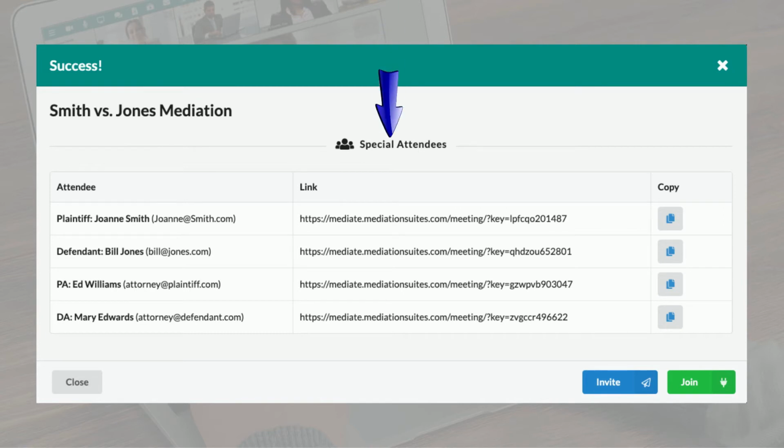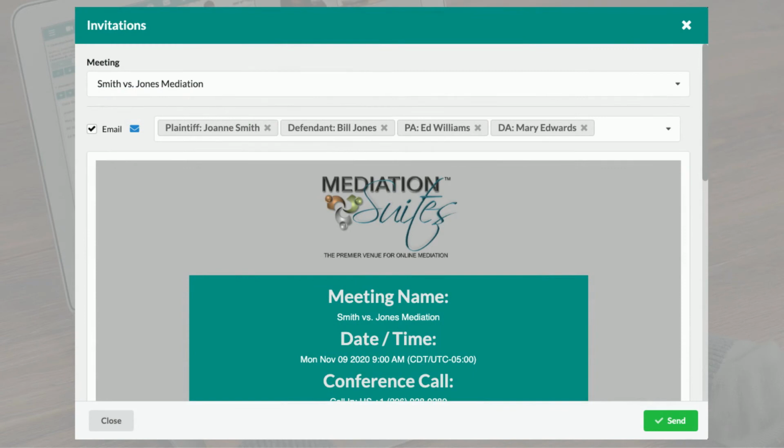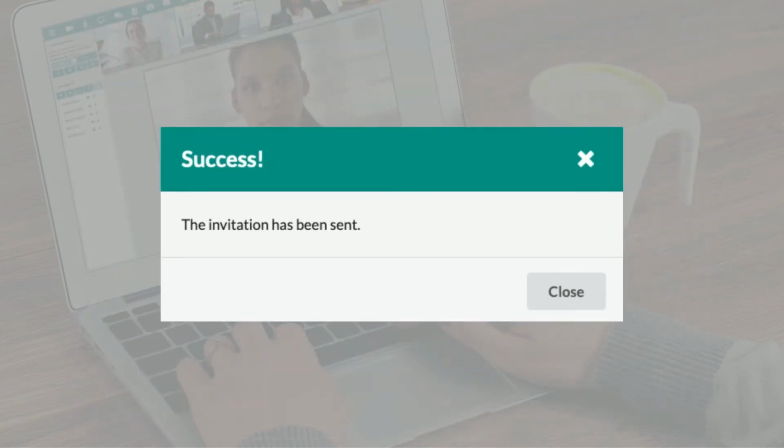Here you can see the private room keys for each of the participants you're inviting into the meeting. If you like, you can copy and paste each of these links into a separate document for quick access and future reference. Now that your mediation's been created, it's time to send the email invitations. Click Invite, and you'll have one last chance to review the contents of your invitation and click Send. You'll get a confirmation that your invitation was sent.